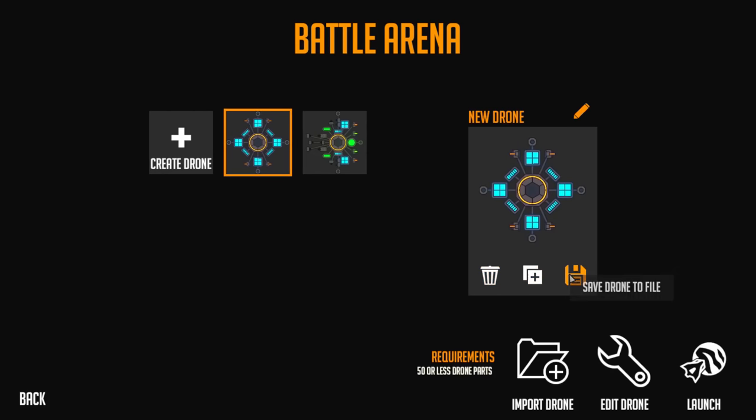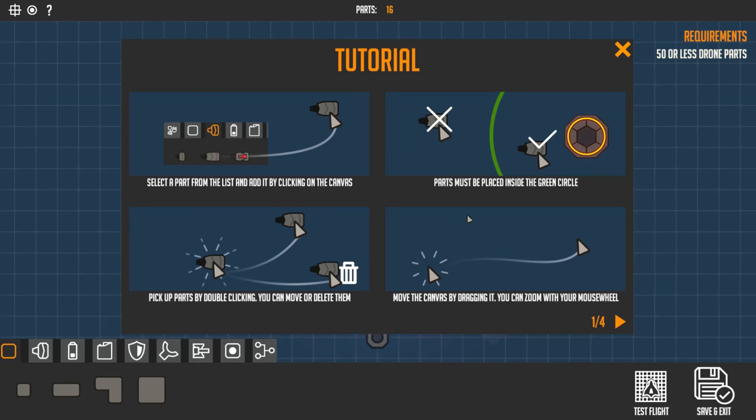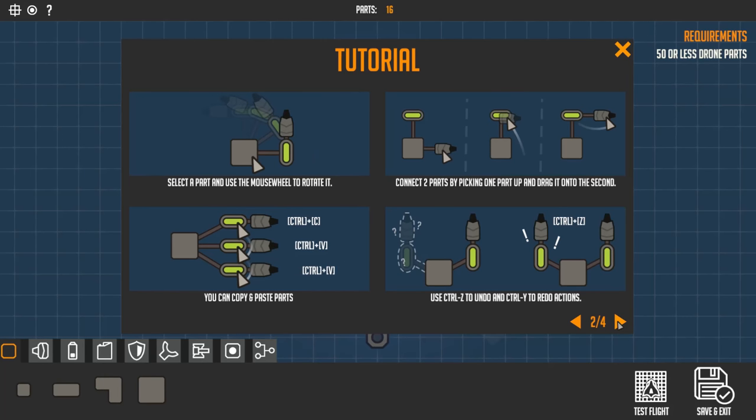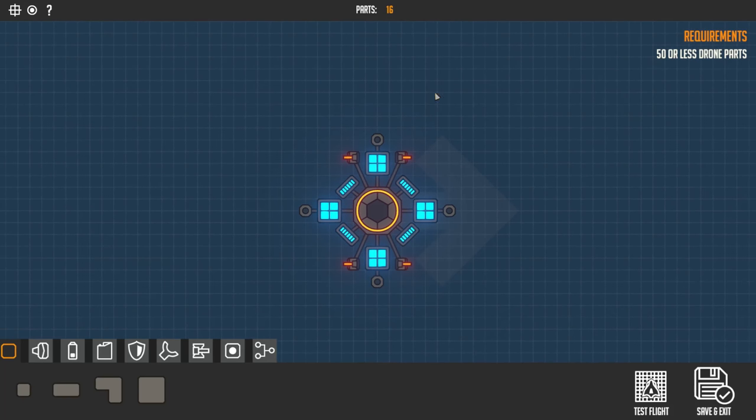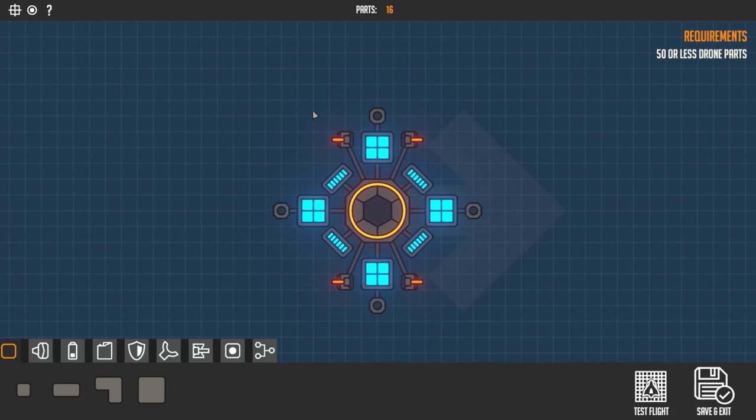So there's this drone, and we're actually going to go in and edit this a little bit to show you. There is a tutorial here, which is quite nice. It shows you what you can do and such. But you have this area here with a grid, and the grid's really nice, and you'll see why, so you can build things symmetrically. But you have your core, your drone brain here, and then you attach all these different parts to it.